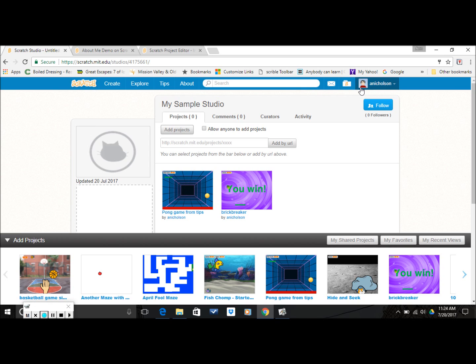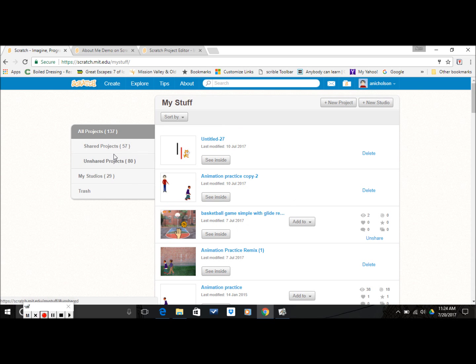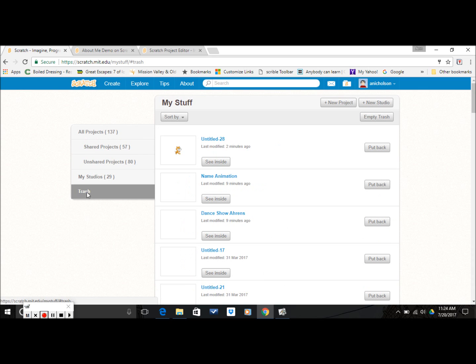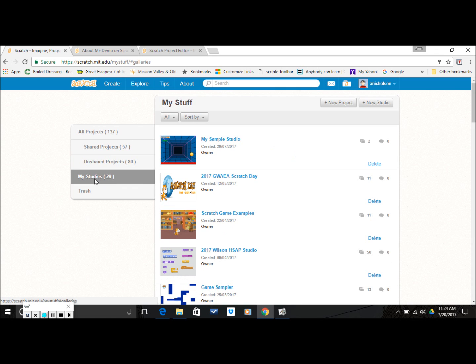And then I'm just going to go back to My Stuff. And lastly, the trash here. If you inadvertently get rid of something, you have the option to go into the trash and put it back. So navigating around my stuff can be helpful for you, and it can also be helpful for your students.